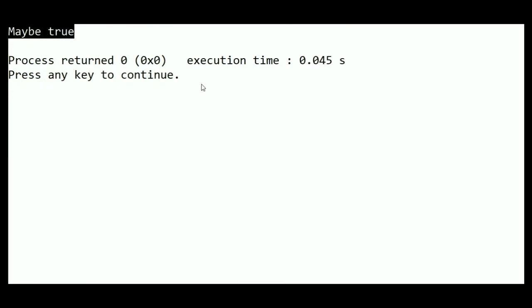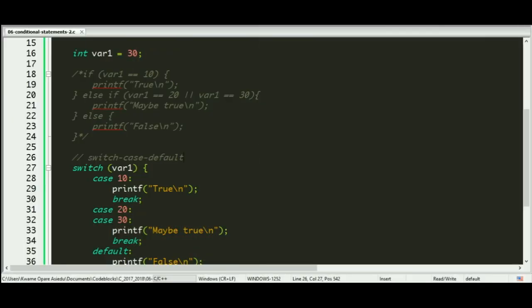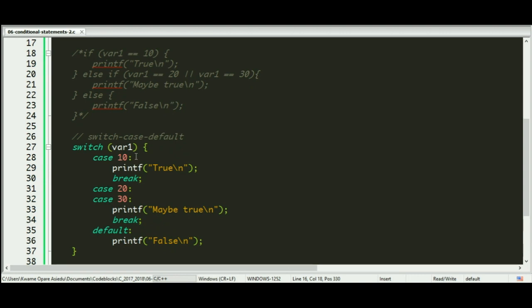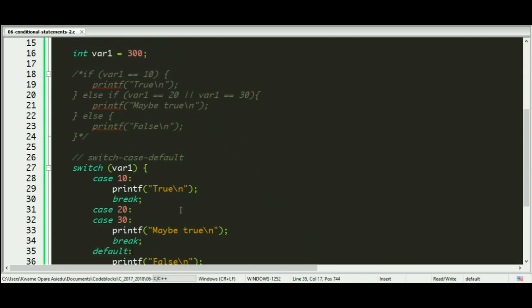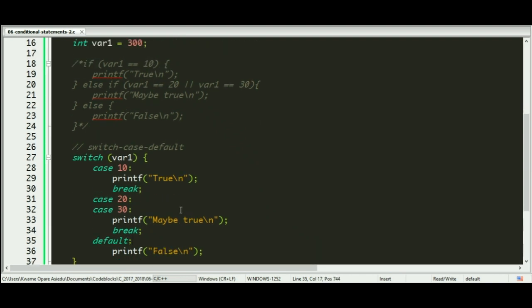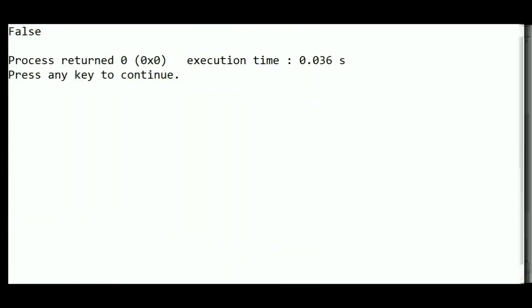If it doesn't match any of the cases, then it is going to use the default statement, right? So let's change this to a value of 300. 300 does not match this case, it doesn't match this case, it doesn't match that case. So it is going to use the default statement. If we run this and go to our output, you can see that yes, it's actually running the default statement, which just prints false.